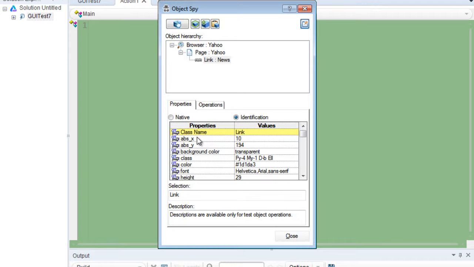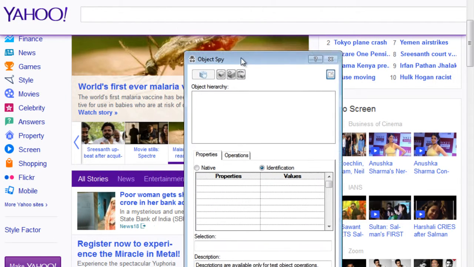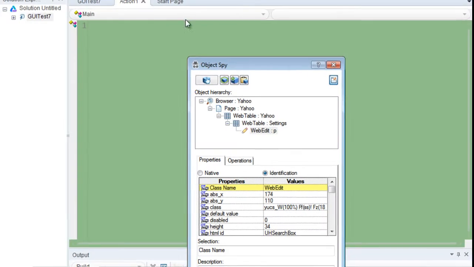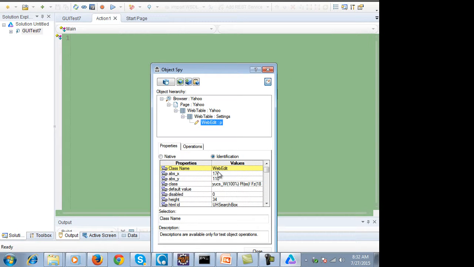The class name is Link, along with abstract, x coordinate, y coordinate, background color, class, and all these properties. These are the properties of this link News. The class name is Link. For every object in UFT there is a predefined class name. For a link it is Link, for a page it is Page, for a browser it is Browser, for a text field, for example this one, the class is WebEdit, and for a button it is WebButton.